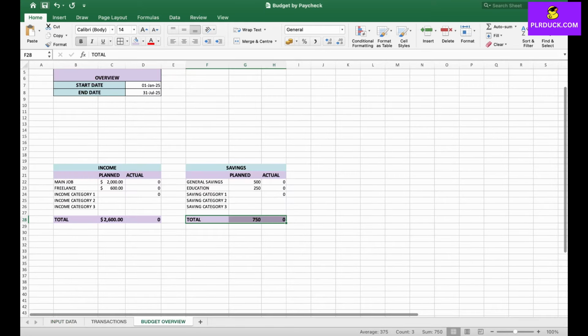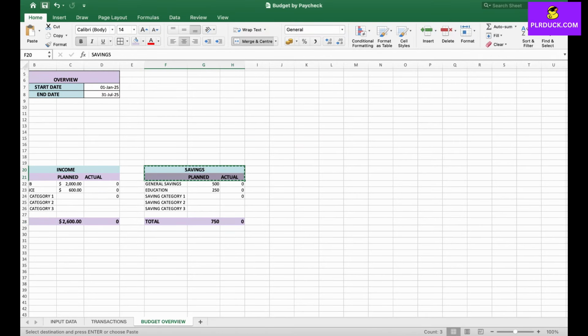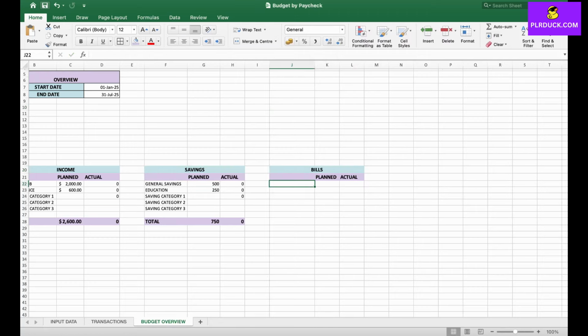So here, let me go for the bills, and so it's going to be similar. I'll just paste this. So here I'll say bills, and I'll adjust the width of this column. Here we need to fetch the subcategories from the input data.